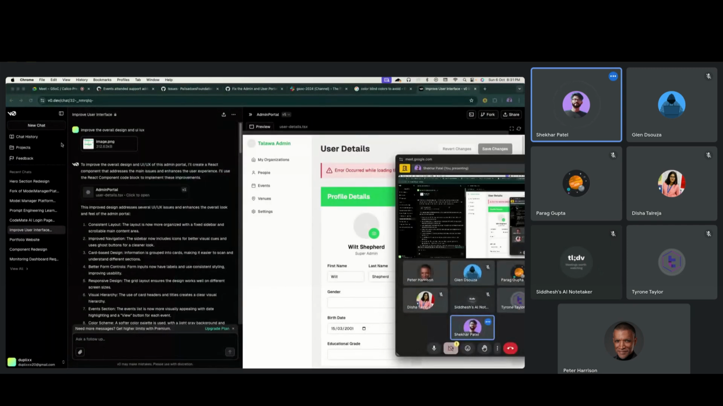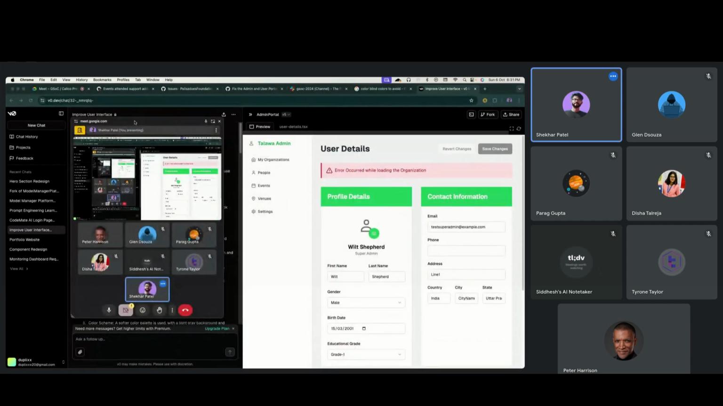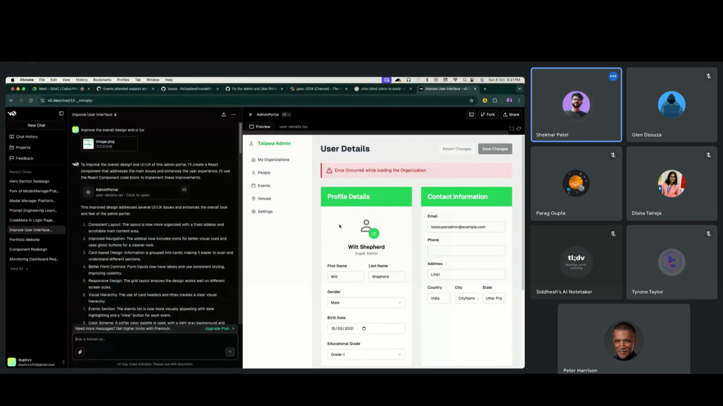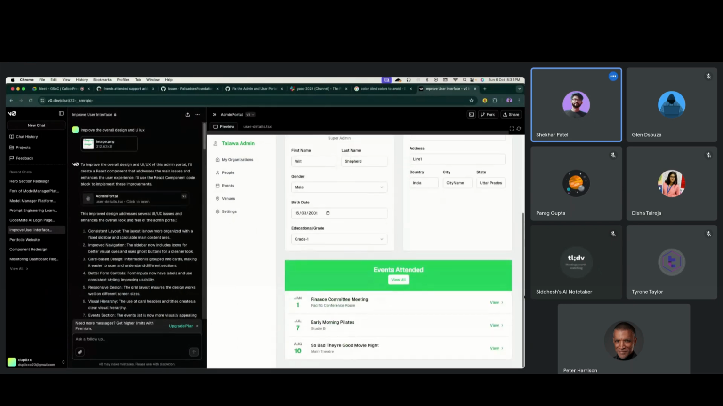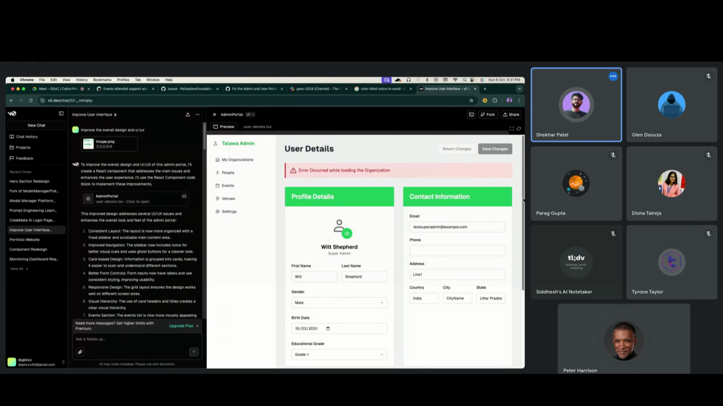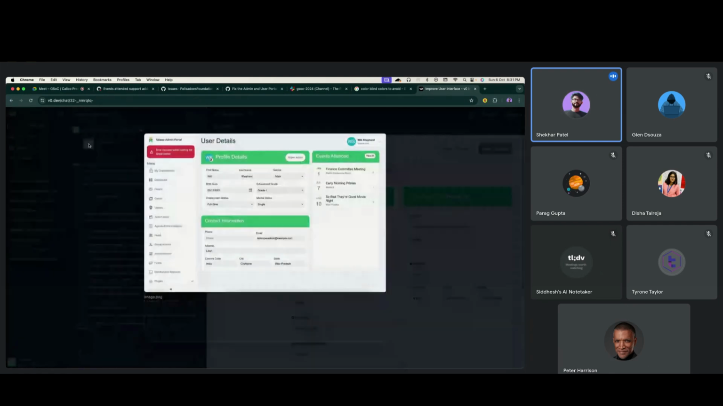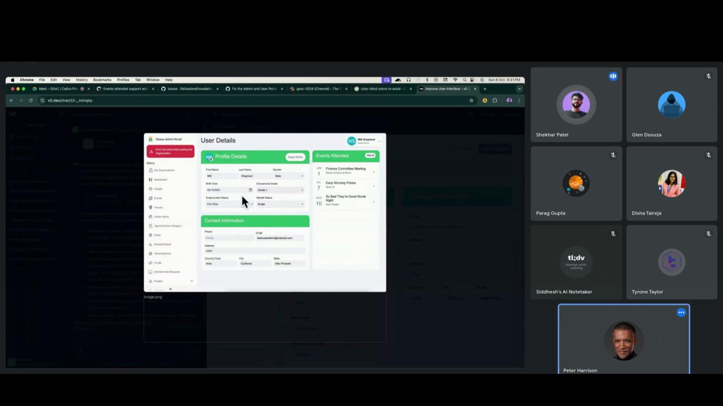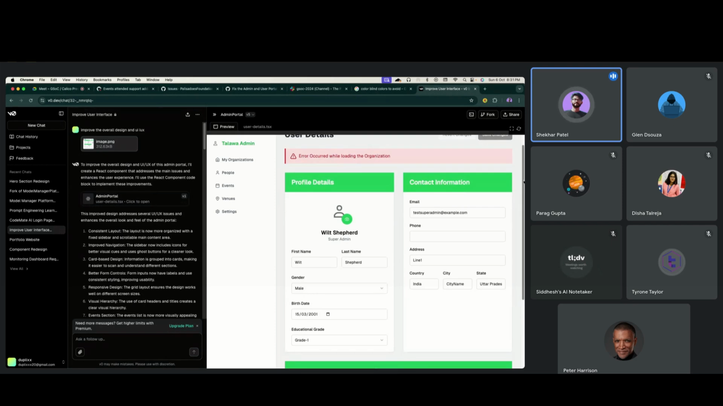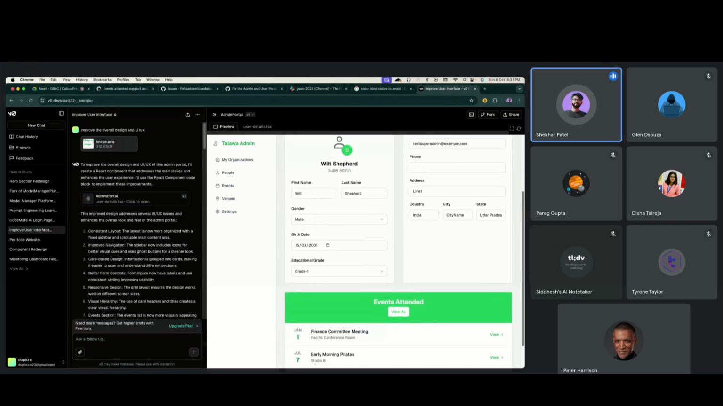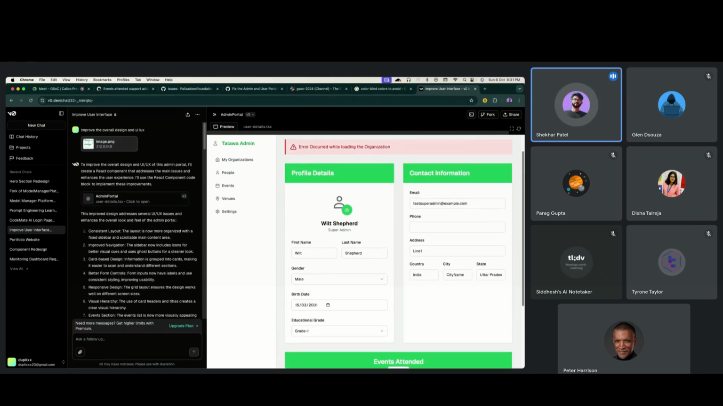Like this one, I have simply added the screenshot of the existing UI of our previous page and added the prompt to improve the overall UI UX. And it generates kind of a reference, like we can build it like this also. So that's what I was adding.